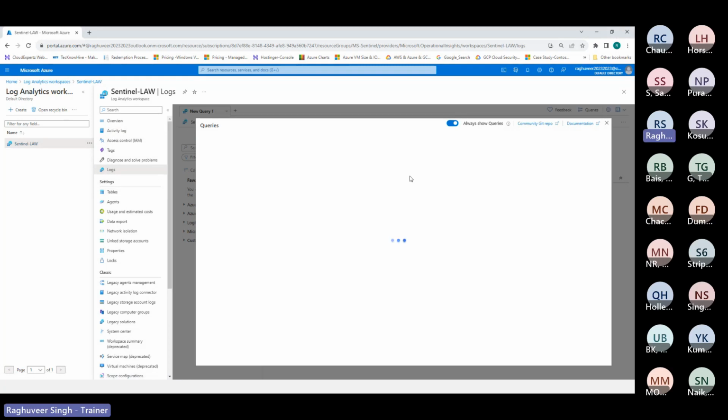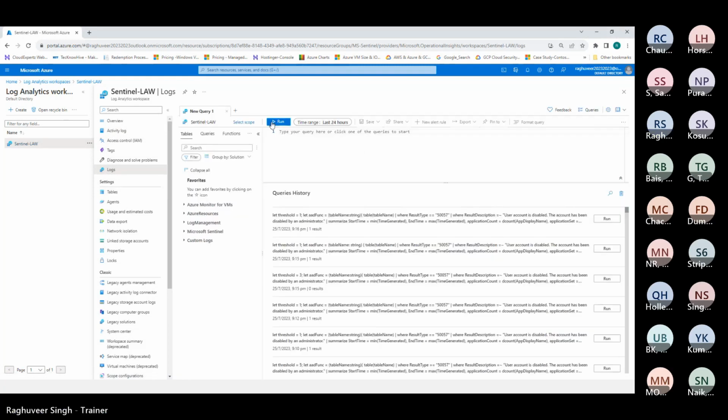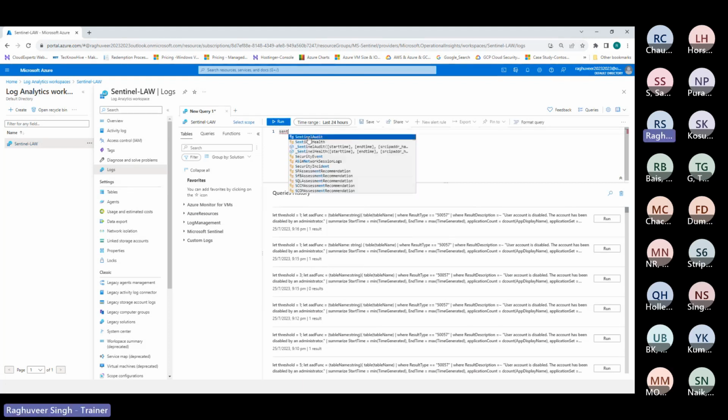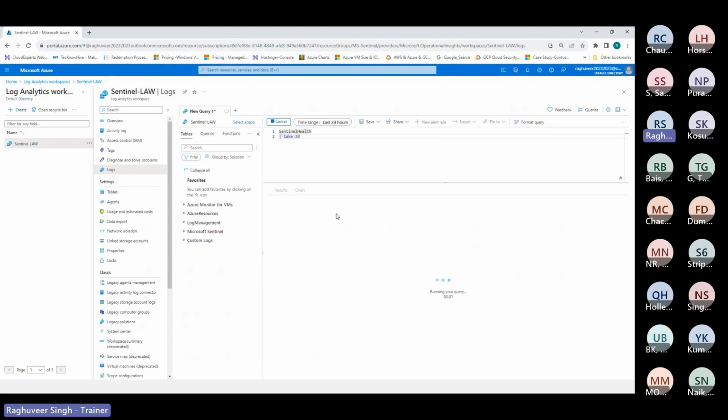So I can directly go here and I can type Sentinel Audit and Sentinel Health. You can see here, those tables are available. So I can type Sentinel Health. And if I want to get some information, let's say I want to get the top 20 alerts from Sentinel Health, I can take 20 and I can run this query.